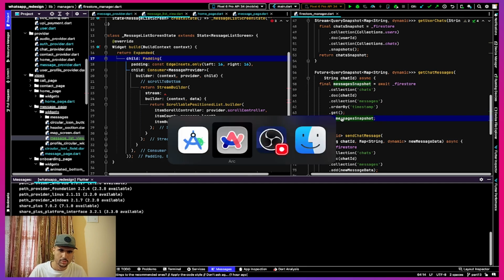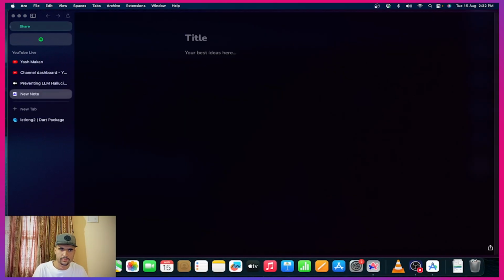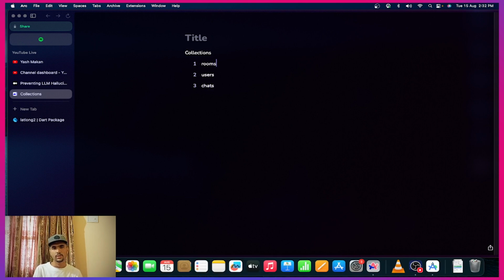So let me just open up a node. So how the structure will look like in the Firestore collections that we will have: number one, we will have our rooms. Second, we will have our users. Third, we will have our chats. Right. Rooms is for audio call, video call, etc. There we will show rooms. Users is for all of the users that we have inside our application. And chats is basically how many chats we have.